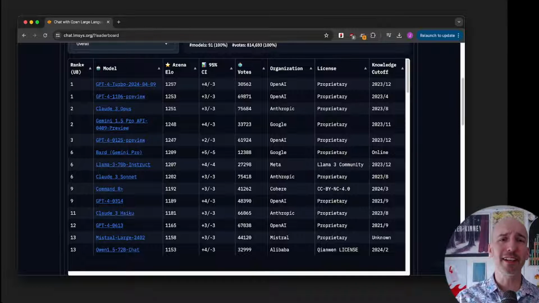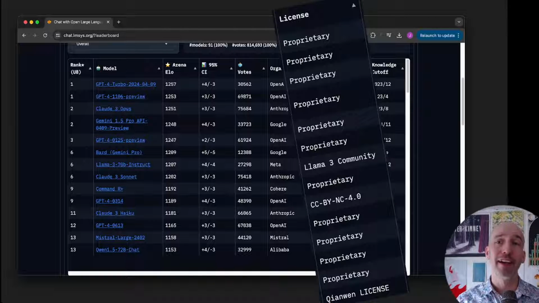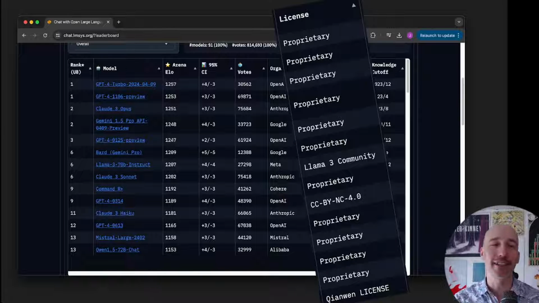And you say, okay, I want to download all these models. I want to download the best one. Oh, GPT-4, probably can't download that. The way to know whether you can actually run these models or not is to look at the license column. And unfortunately, all of these models are proprietary, proprietary, proprietary, proprietary. That is closed weights models. So models that you cannot download, and you cannot run them yourself.